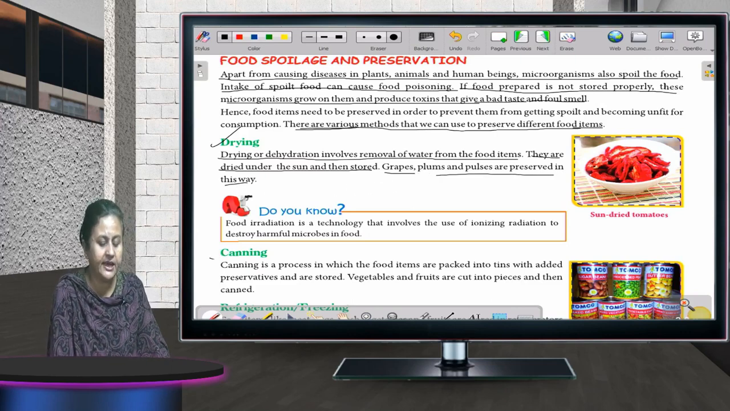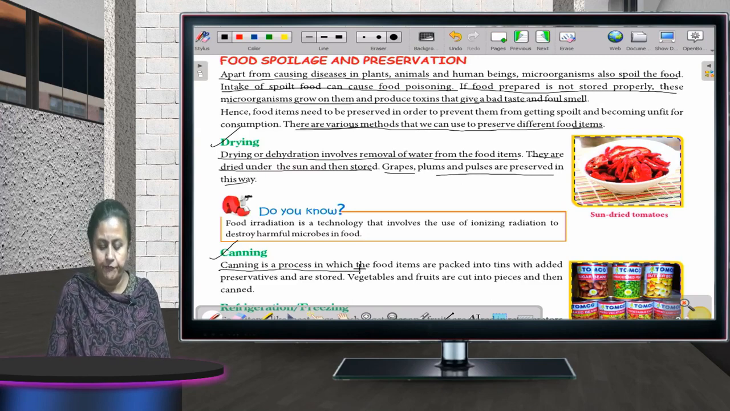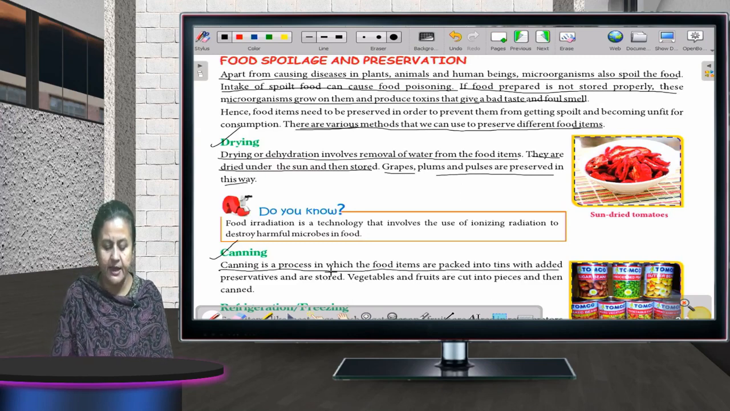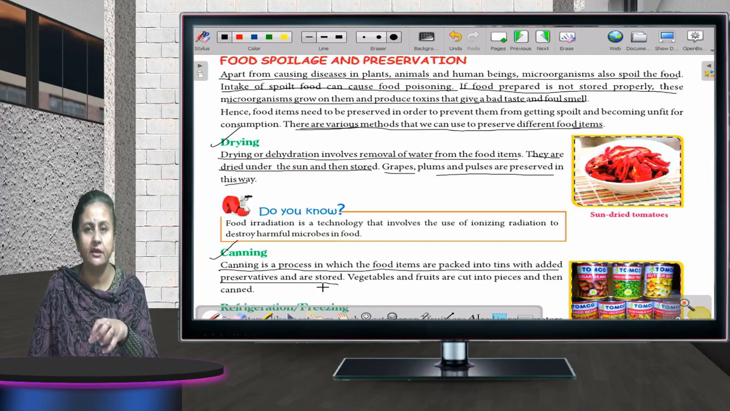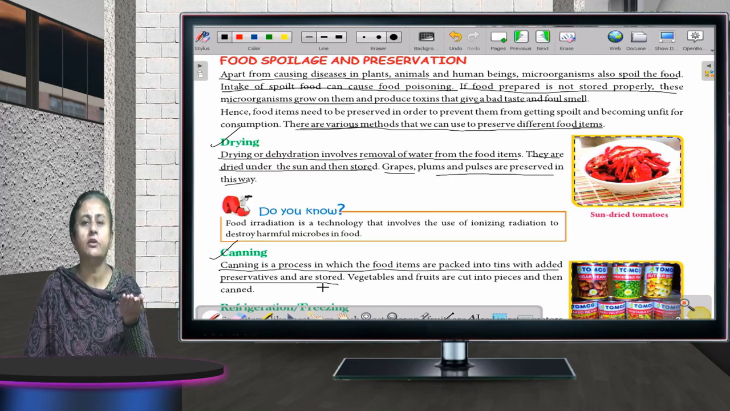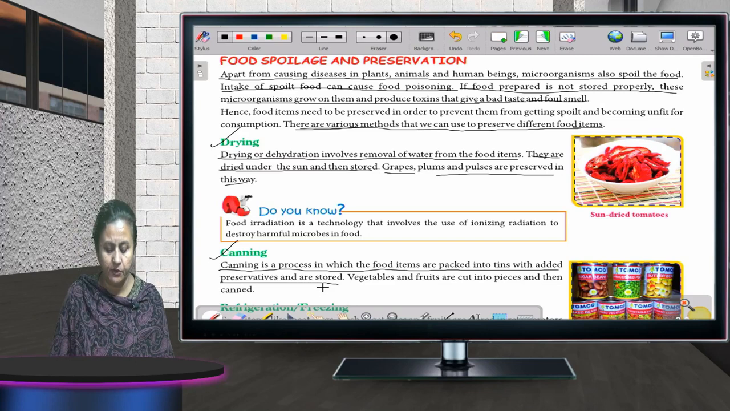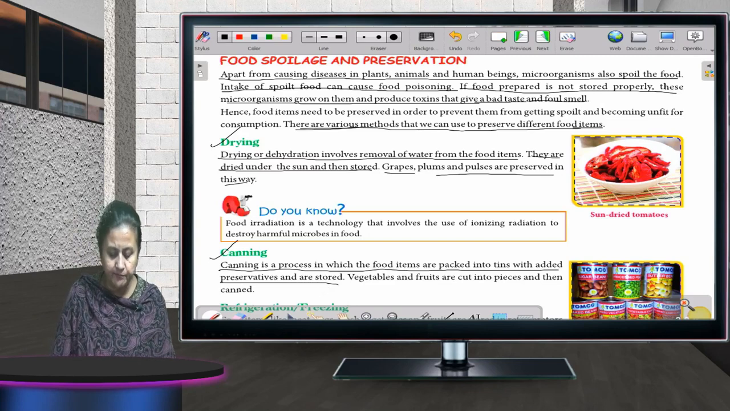Second is canning, children. Canning is a process in which the food items are packed into tins with added preservatives and are stored. What happens? Drying, what were you doing? You were putting that food under the sun, and what was happening? The excess water was evaporated. But in canning, what are we doing? We are adding preservative to it. Okay. Now the next one.